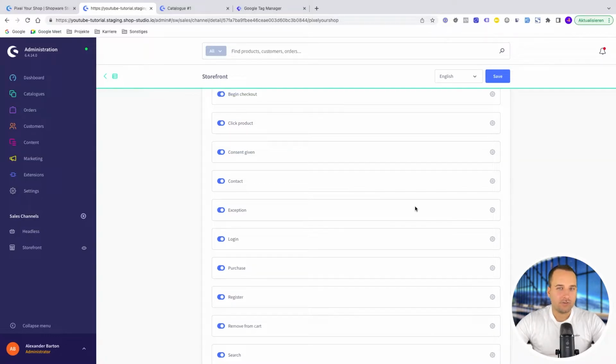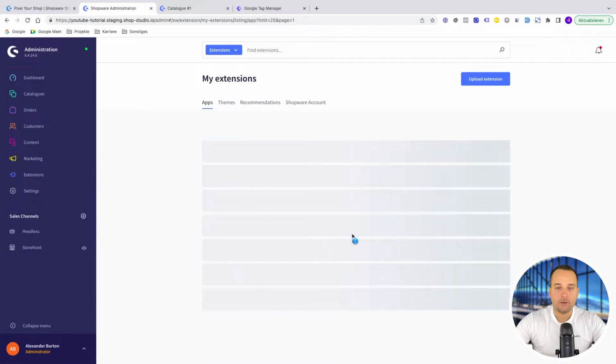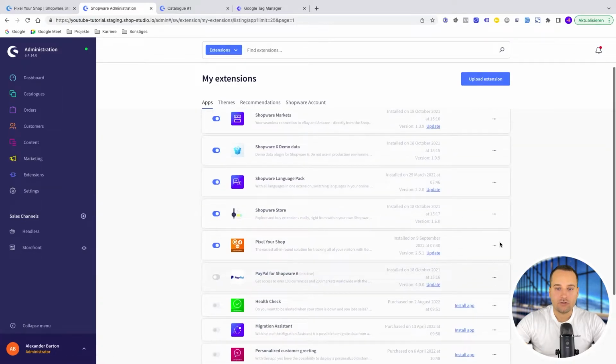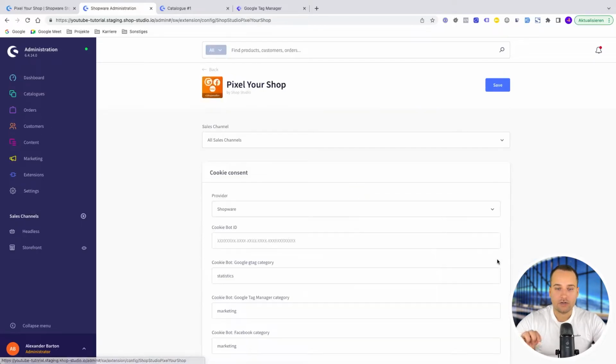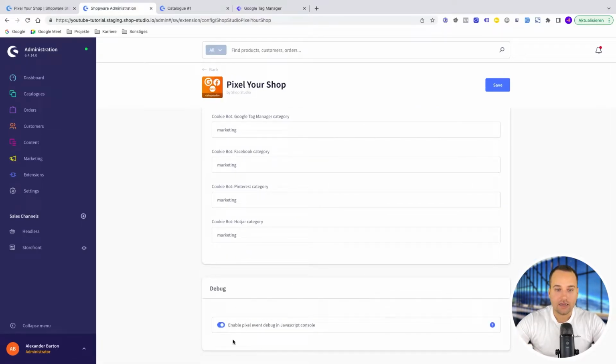It's a nice thing for debugging purposes to go to the extensions, My Extensions. And on the right side, you can see those three dots like in the previous tutorial. We click on configuration and enable the pixel event debug, or debugging in the JavaScript console. Now we go to the storefront and we check the result.